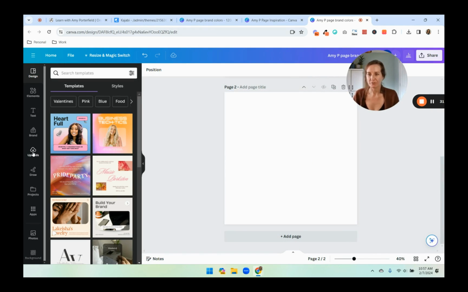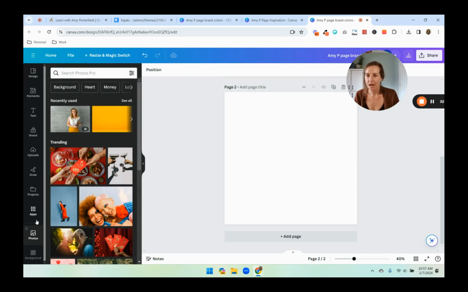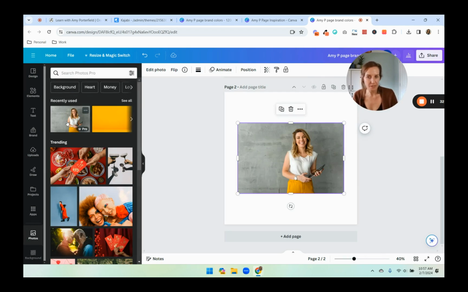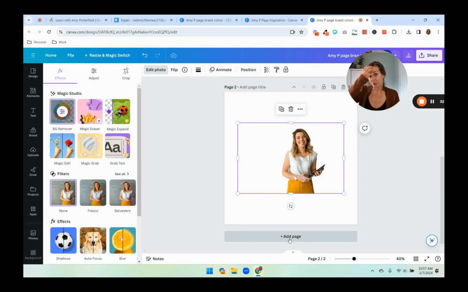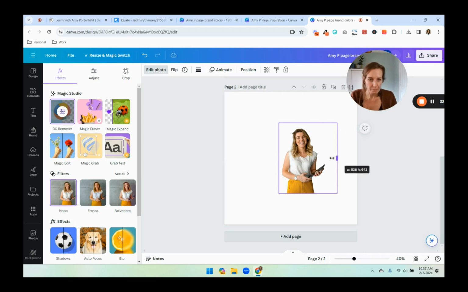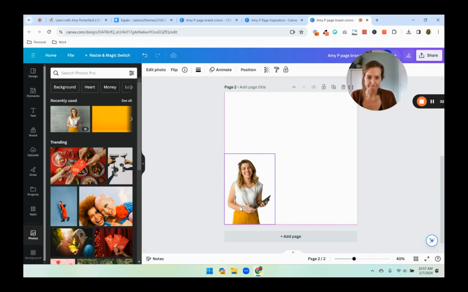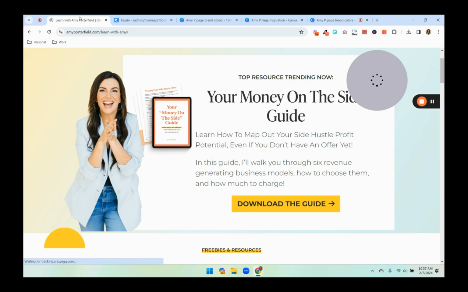Okay, so we want a picture of a woman. I'm not going to get Amy because that's weird. I used this woman earlier. We need to delete the background, which you can do on the Canva Pro account with the background remover. We're just going to delete that and then format this to fit. And then we're going to do this mock-up here.